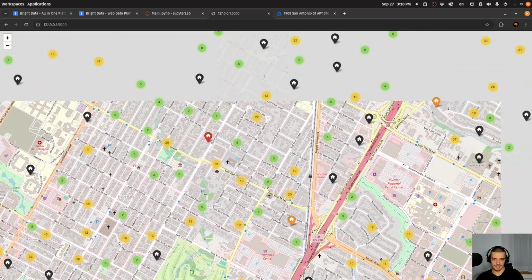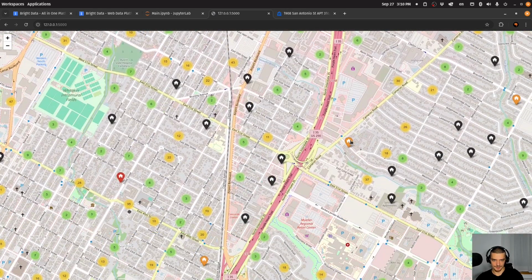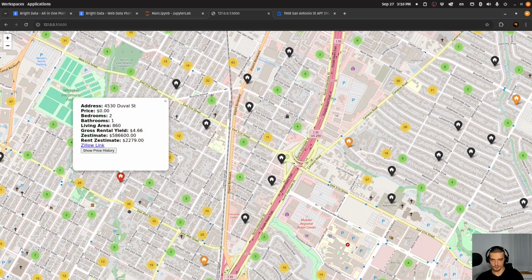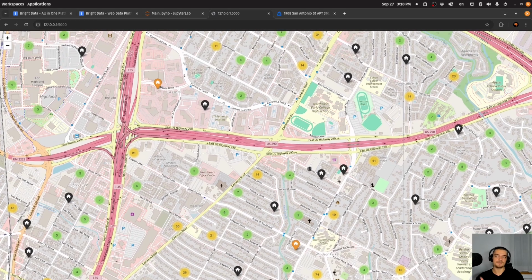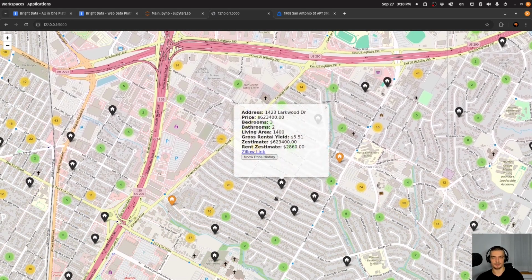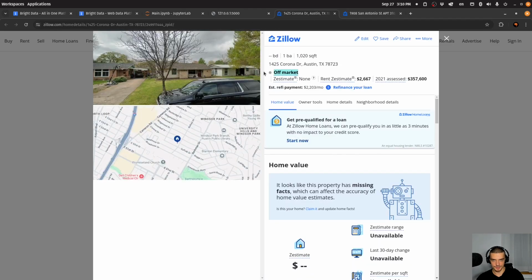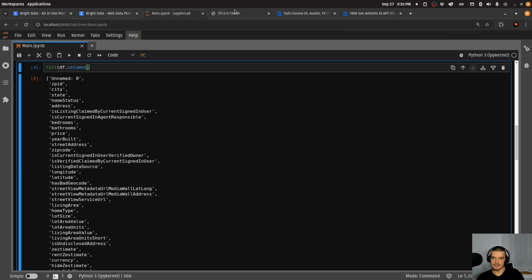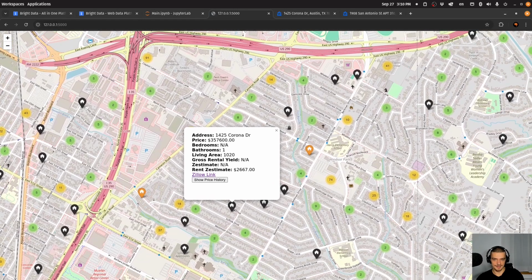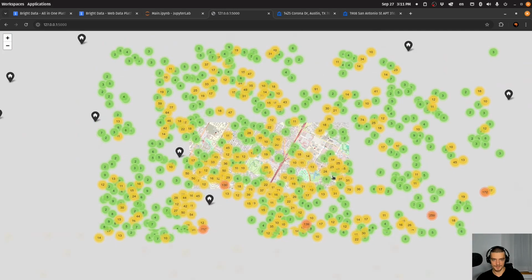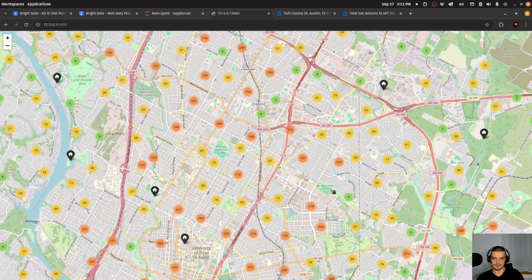And you can see that the coloring is depending on the yield. So here we have 6.39%, here we have 4.66%. And of course, if you want to change this to also include properties that are off market, because all of these here are off market, if we go to the Zillow page, you can see they're off market. But if you want to include them into the evaluation as well, you can also just change the coloring function. But this is how you can build a real estate scouting tool with Bright Data.